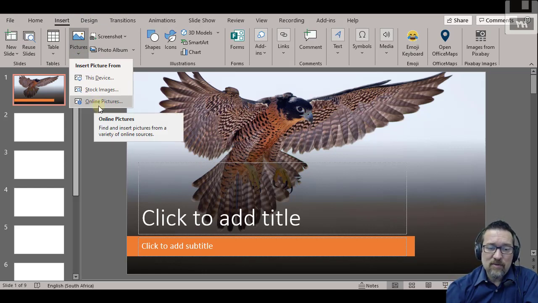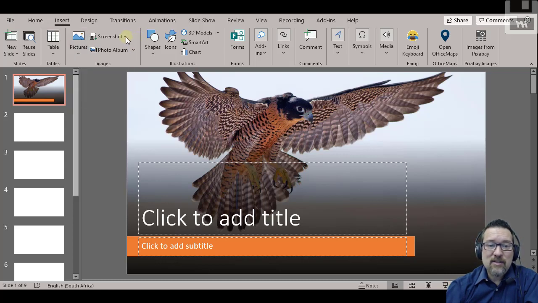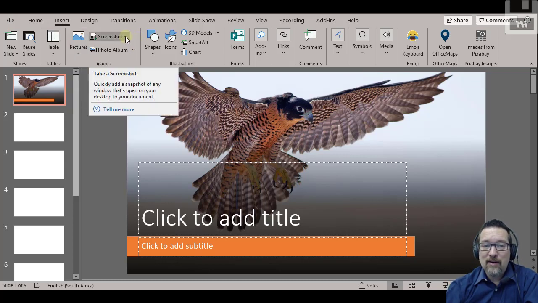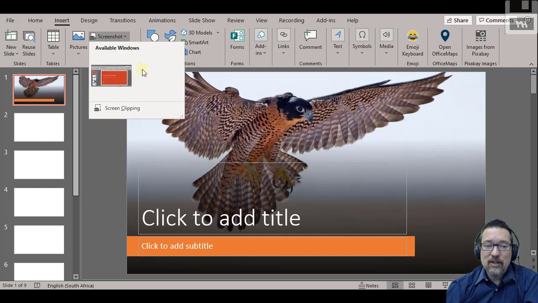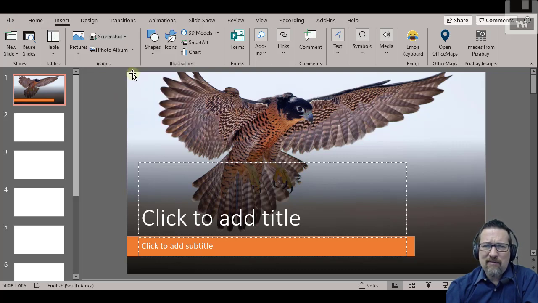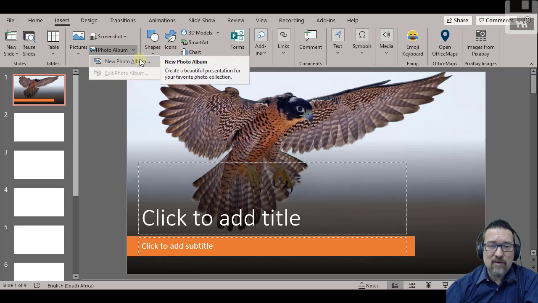Okay, so that's the insert pictures option, and online pictures where you can search for pictures using the Bing search engine, which I kind of like for images, I must say. I'm really enjoying that. Screenshots, super cool. You know how that works. You can click on it, you can choose a window that's in the background, or you can do a screen clipping, and we've done this in previous videos, so we don't have to worry about that. And for those of you who want to make a nice photo album, if you've got a folder full of photos, like 100 or 200 photographs, I know you guys with all your selfies, you can actually create a photo album using this tool right here.